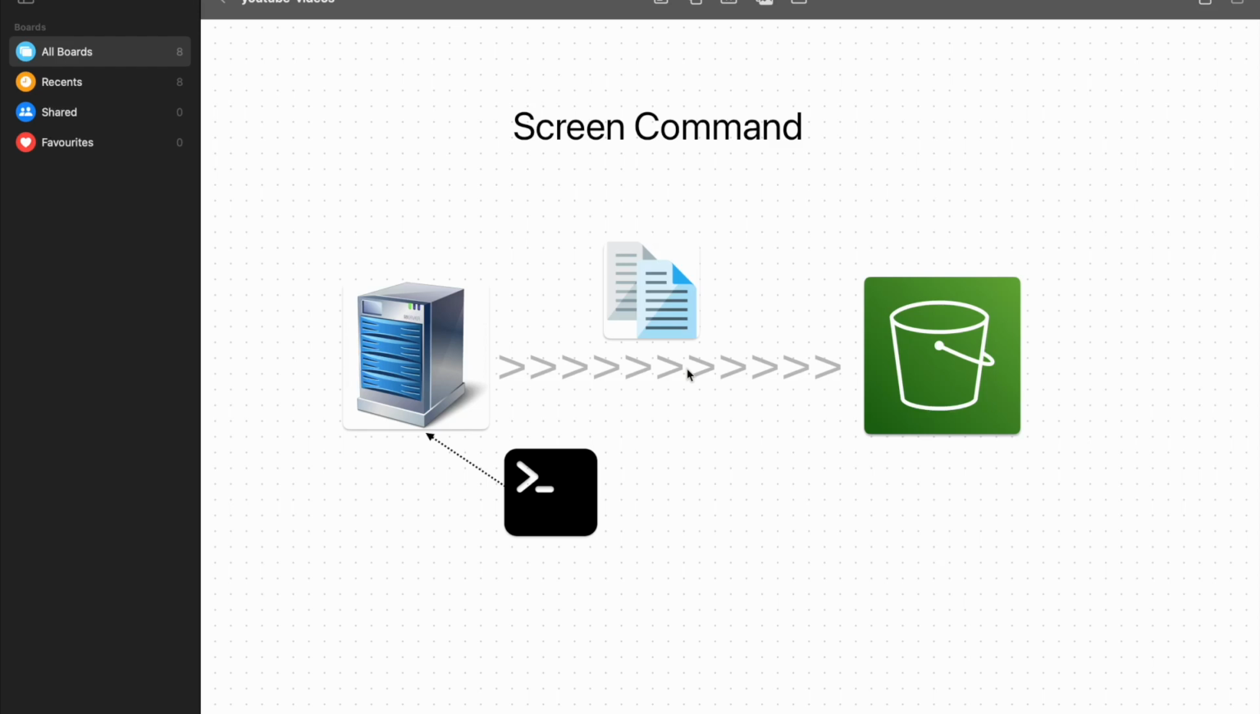What is a Linux screen command? A screen command is basically a Linux utility. Suppose you want to run multiple commands simultaneously, you can use the screen command. Let me give a scenario. This is just an example.